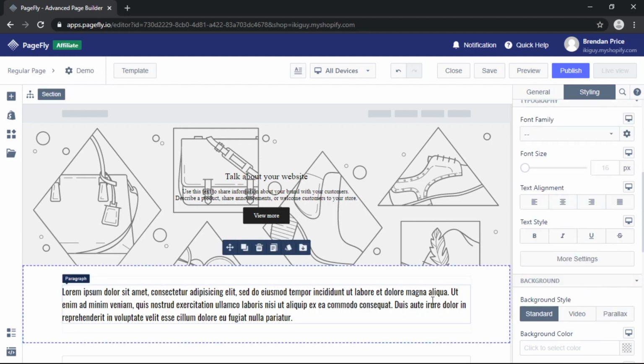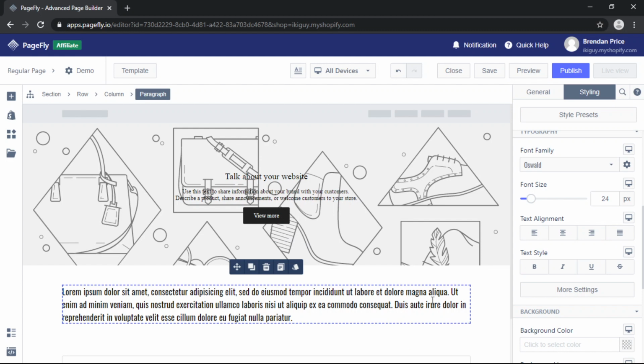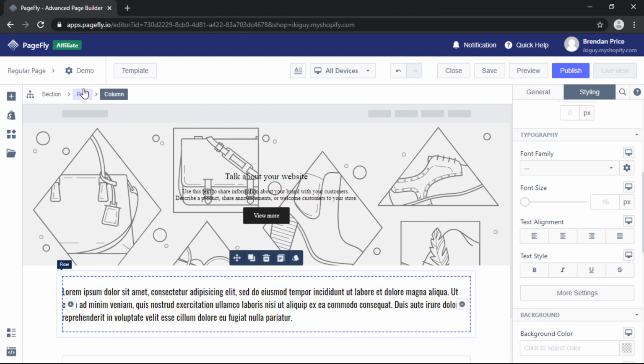It's also important to note that when you click on an element, you can easily navigate to other parts of the page using the breadcrumb navigation on top. So we can see that the section contains a row, the row contains a column, and the column contains a paragraph, and to move in between any of them, simply click on it.